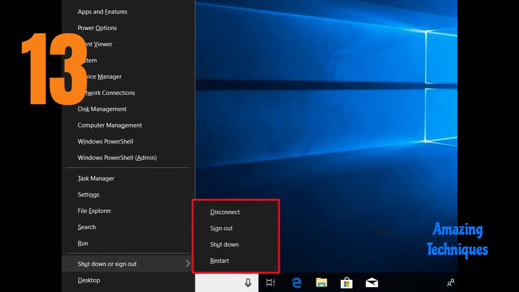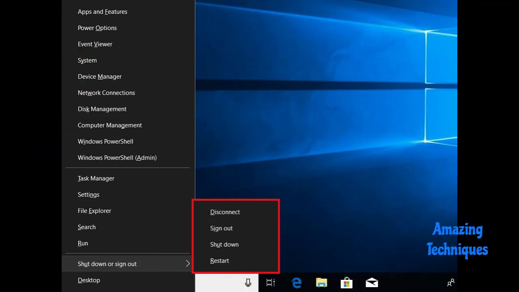For shutdown, press Windows plus U two times. Your laptop will shut down quickly.